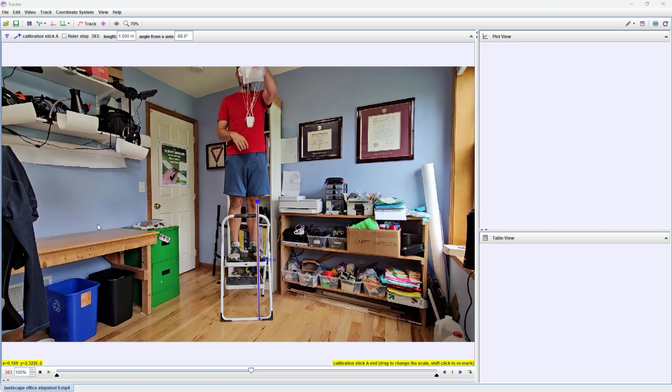Next, we are going to rotate the default coordinate system in Tracker, which by default has positive X to the right and positive Y facing up. We are going to rotate that so it's upside down and positive Y faces down. That way, when the object falls down, it will calculate the velocity as positive, and we don't have to worry about dealing with negative velocities.